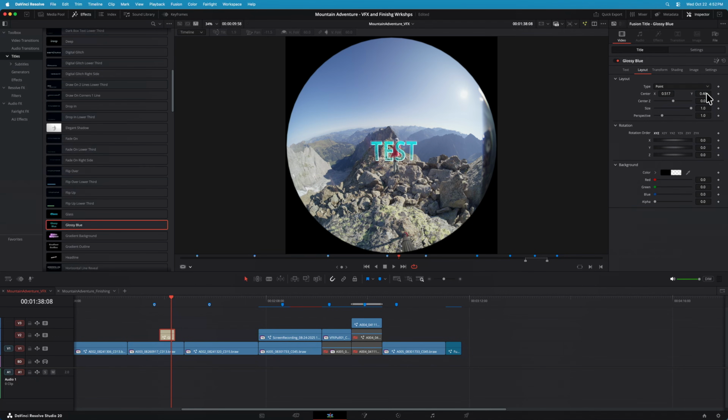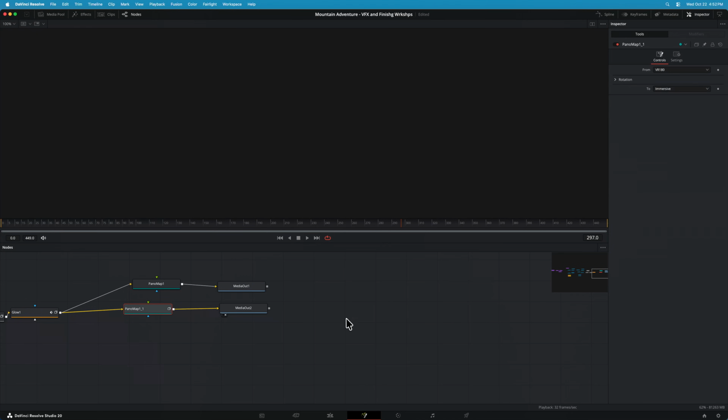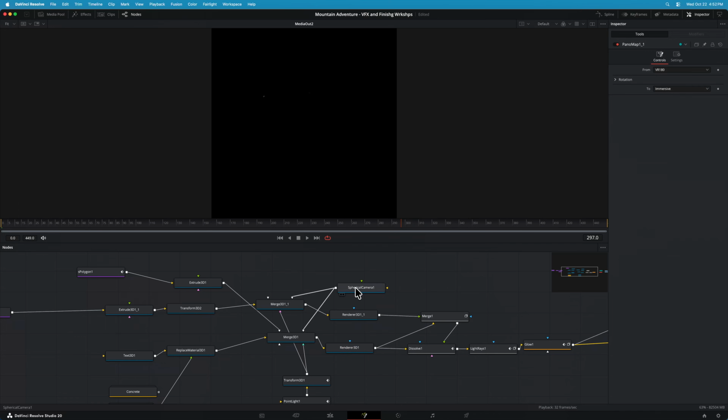That works great for any of our prepackaged titles, but if you want to make your own title, or even, let's say, a 3D title, that's what this last example is all about. And so if we go ahead and isolate that, this is our mock-up here, our mountain adventure graphic. And what we've done that's slightly different than the other CG shot we talked about is that we're actually using the inbuilt Fusion 3D system, and we're using a spherical camera.